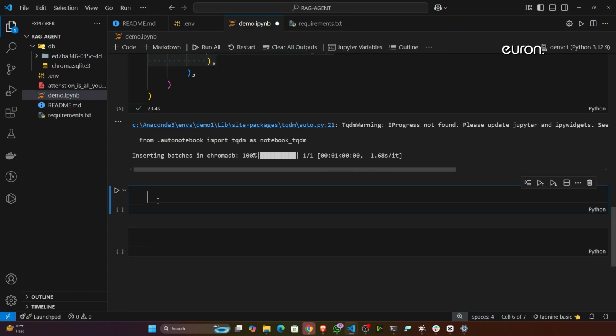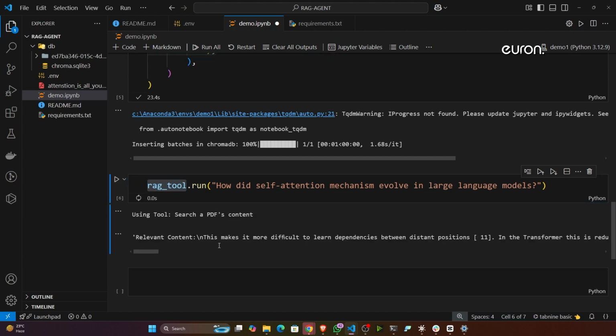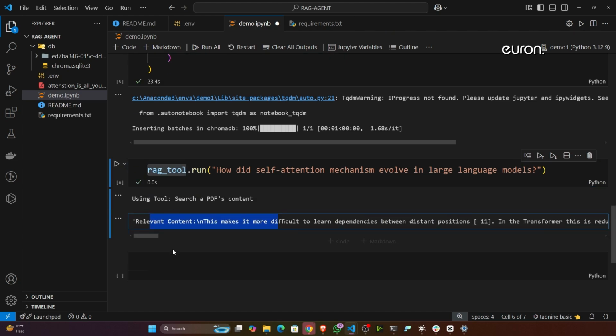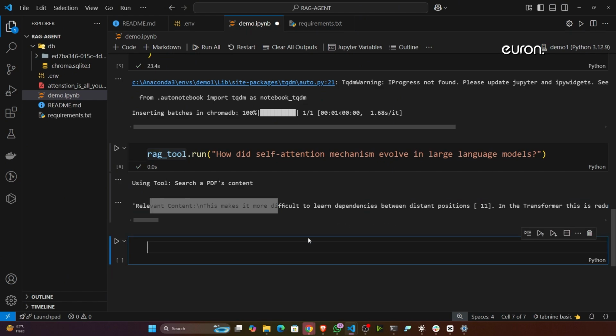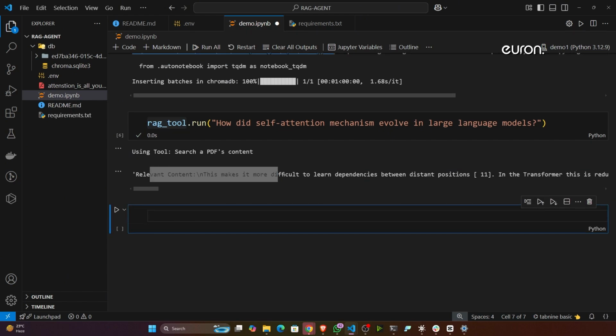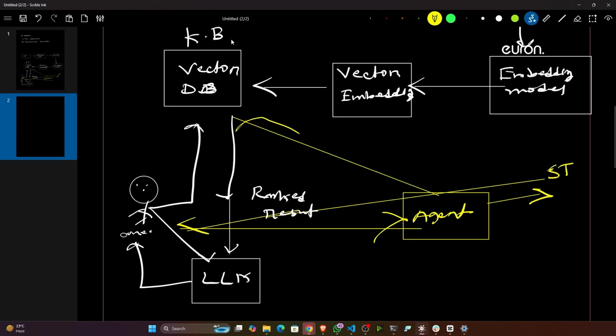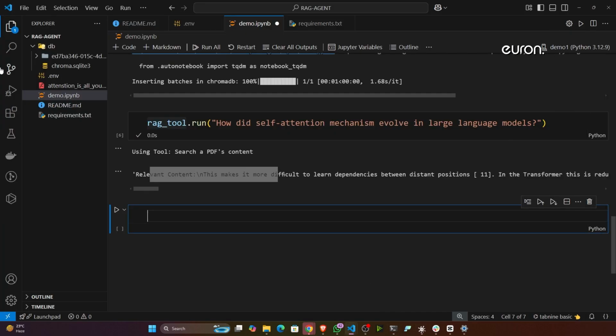So let's test my retriever. Here I'm running ragtool.run with the question: how did the self-attention mechanism evolve the large language model? So this is the answer I'm getting. If you want to see it, you can use the print function to visualize the entire result. Now we have created the RAG, that means the retriever knowledge base we have created. That means my knowledge base is available.